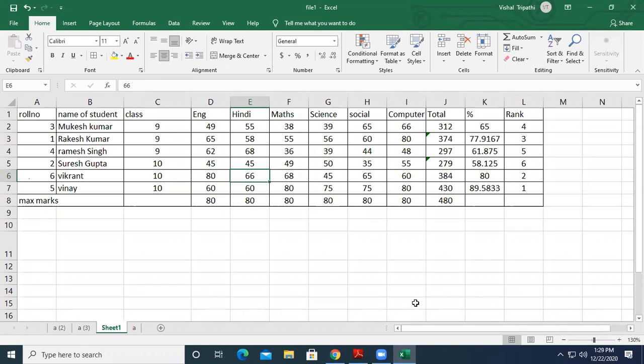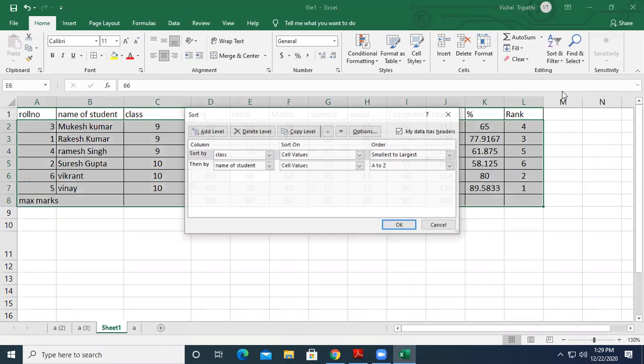So if we want to sort data according to multiple columns, first of all you need to click on sort and filter, then go to the custom sort, select the sort criteria, and then click on add level to add a new row, a new criteria to be sorted, and then select the column, and here you can select the order.